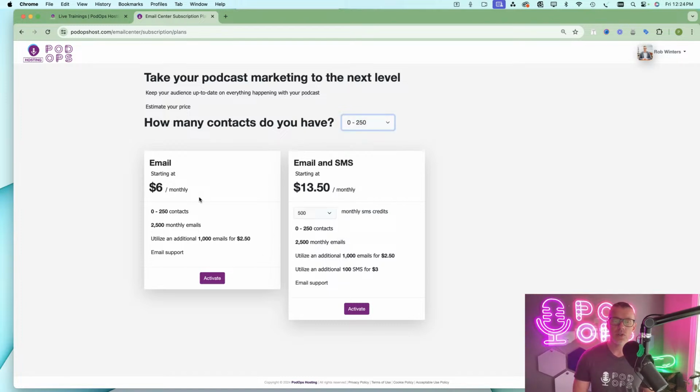So, most users, if you're brand new to podcasting, 0 to 250 is going to be more than sufficient because that provides you 2,500 emails a month. So if you have 250 contacts, that means you're sending up to 10 emails to each of them per month. So that's a pretty significant amount. You probably don't need to send them that many.